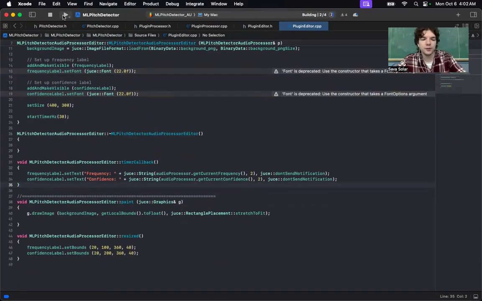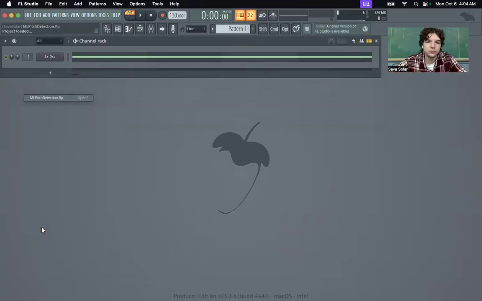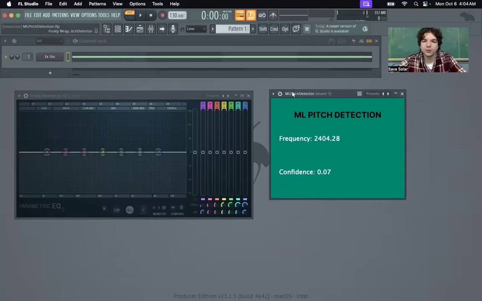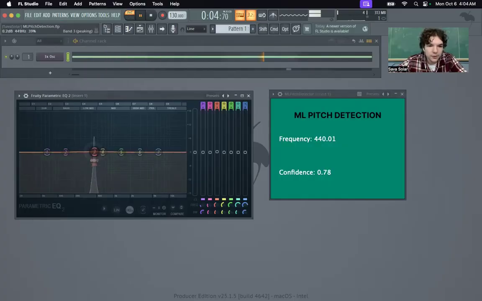So we can run this and test it. Okay, and you can see our program loads, which is great. So when it's silent, it displays a frequency, a random frequency, but the confidence is low. We can play a sine wave through it, and now it detects 440, and I have a spectrometer here so you can just see that it is in fact 440, around 440 Hertz.